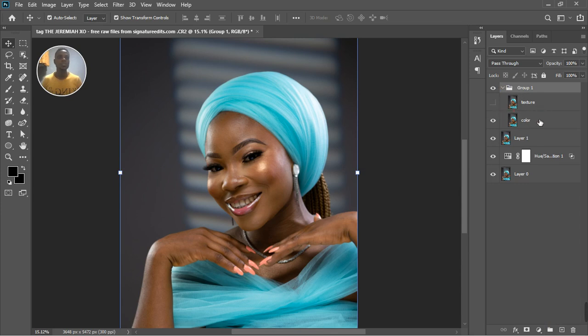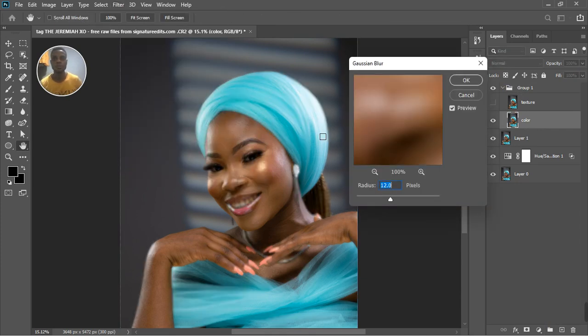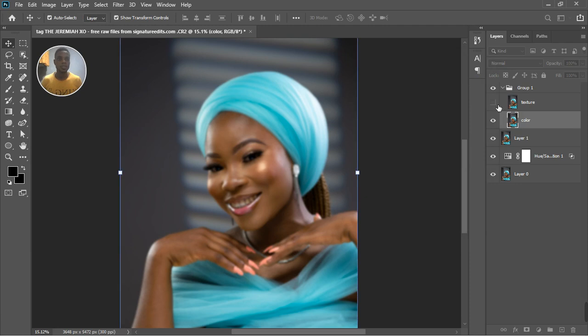Let's turn off the texture layer, select the color layer, go to Filter, Blur, Gaussian Blur, and we're going to blur it. The more you blur it, the more texture you see. So I'm just going to blur it a little because I want it more. That 10 will do. Let's just leave it at 11 and then click OK.